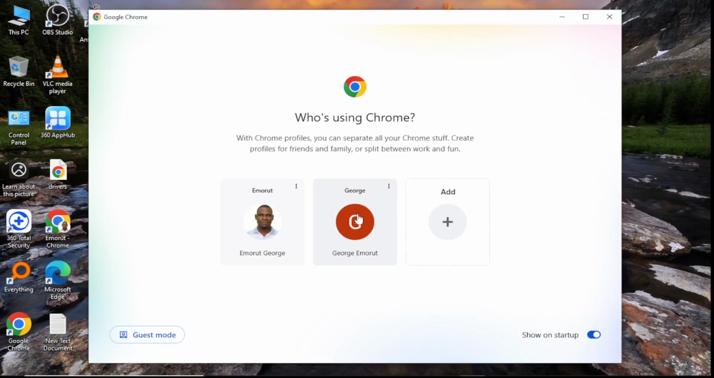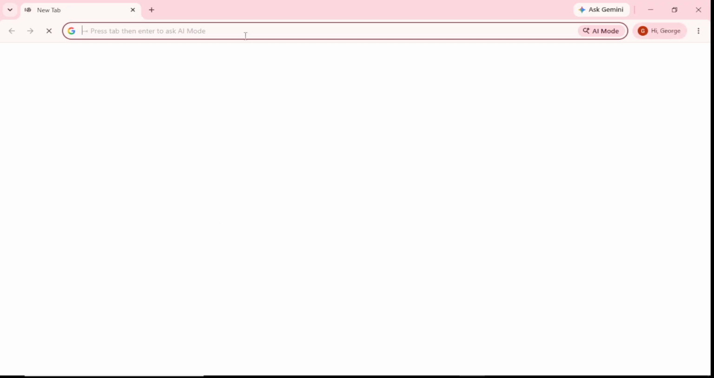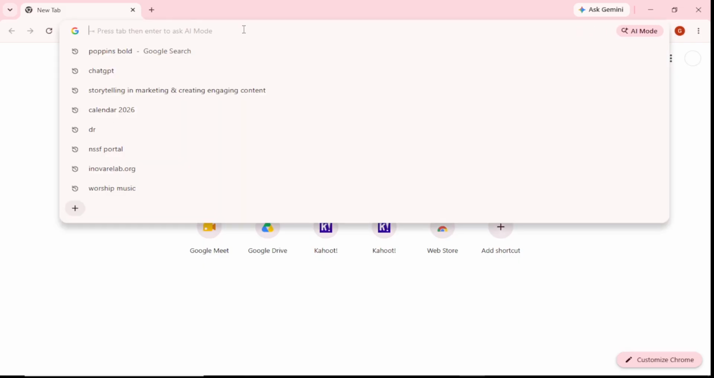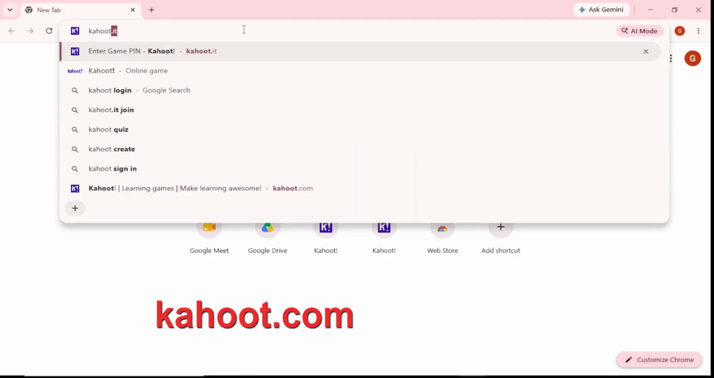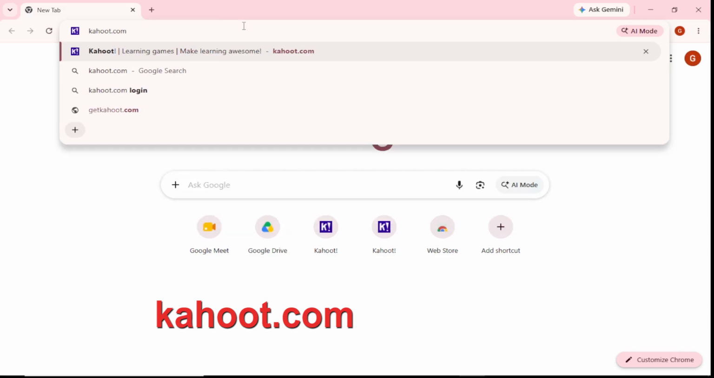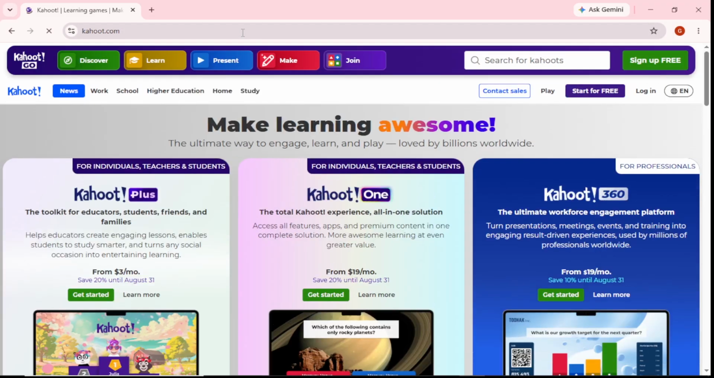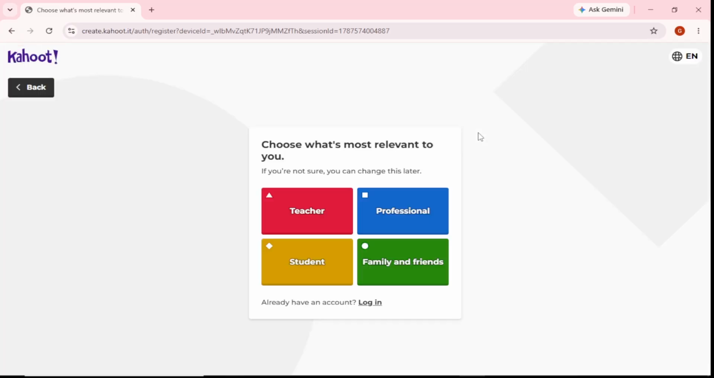So I am going to select this Google account here. I click it, and then here on the address bar, I am going to type kahoot.com. So that is the website that I can enter such that I can create a free Kahoot account. So I simply hit enter on my keyboard, and there we are. It takes us to the home page of the Kahoot website. From this website, I simply need to sign up for a free account. So I will come and hit sign up for free. I click that button such that I can create a free Kahoot account.